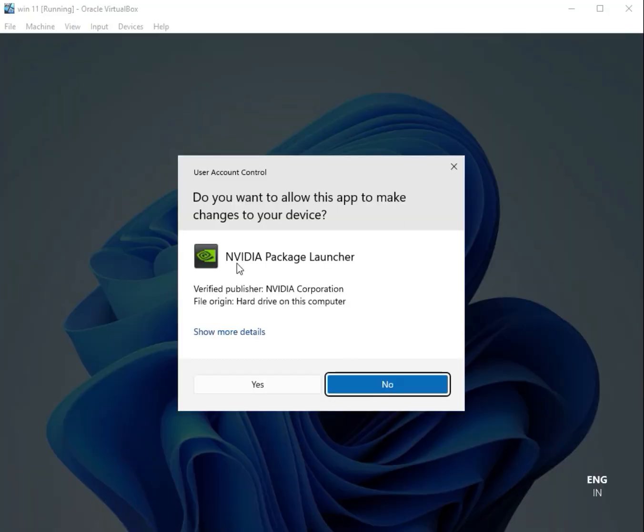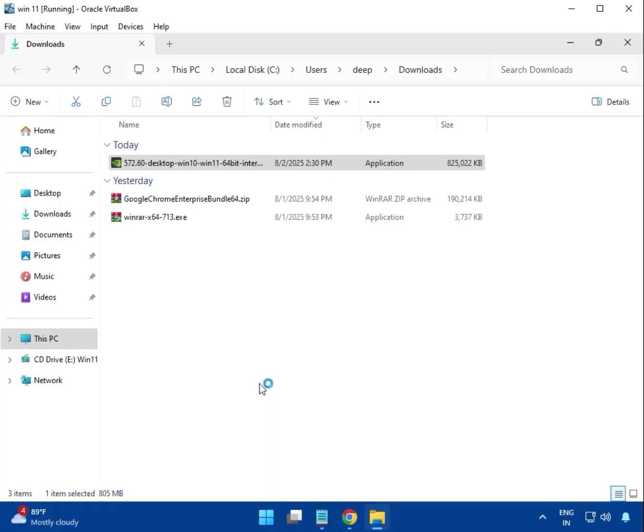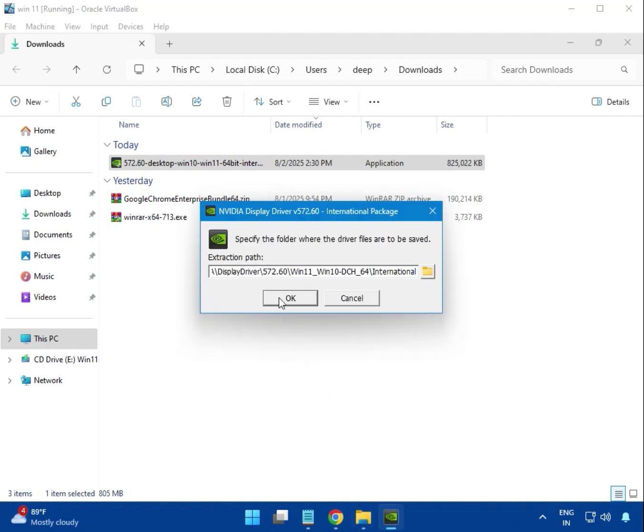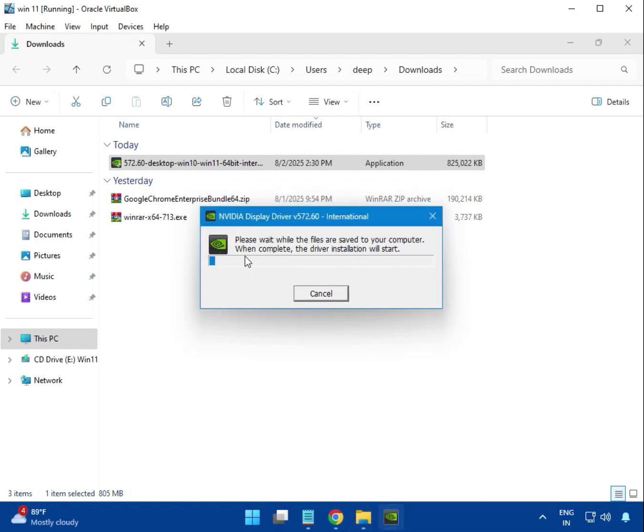You can see the NVIDIA package launcher, click yes. Then click on OK. After that you can see it is extracting the drivers to your system for the installation. Please wait while the files are saved to your computer, and when complete, the driver installation will start.